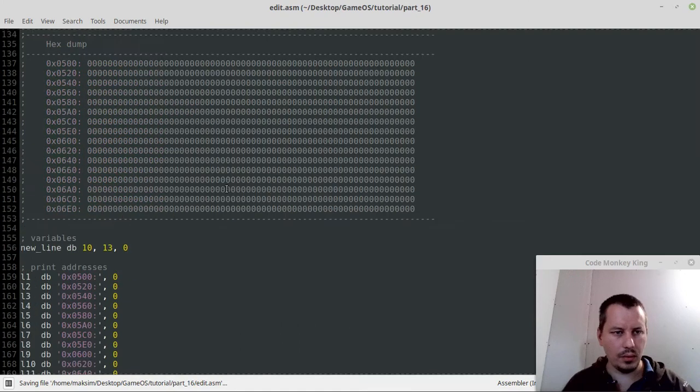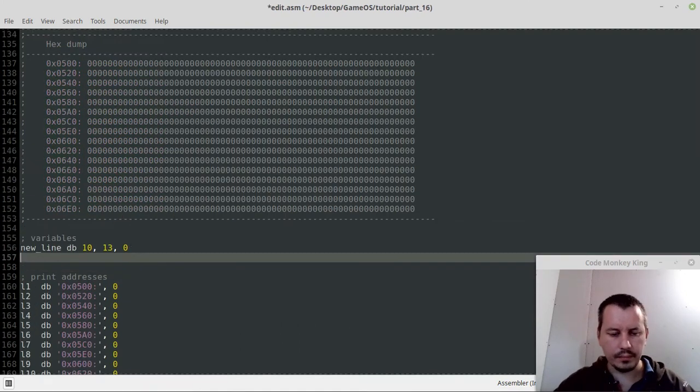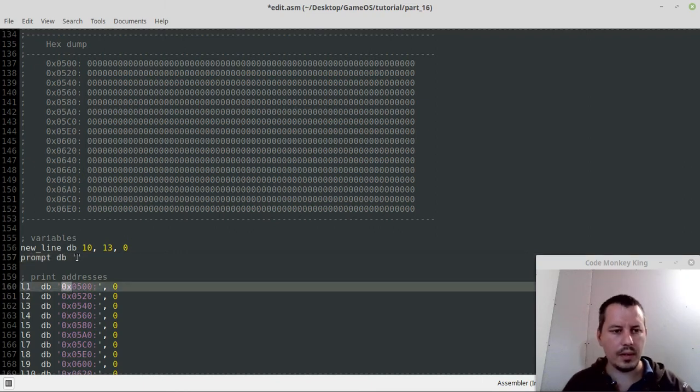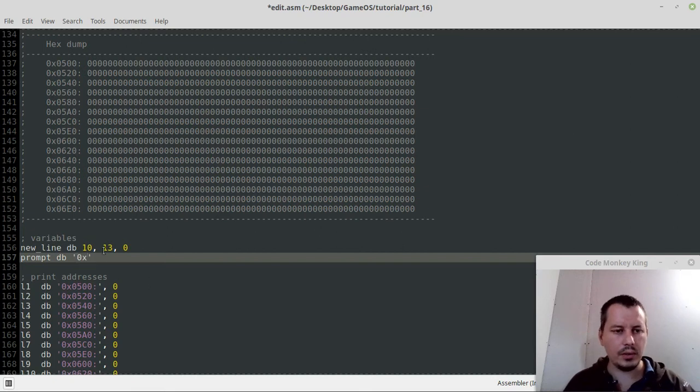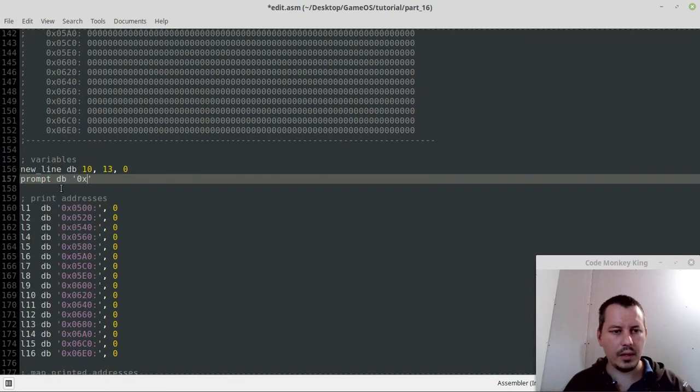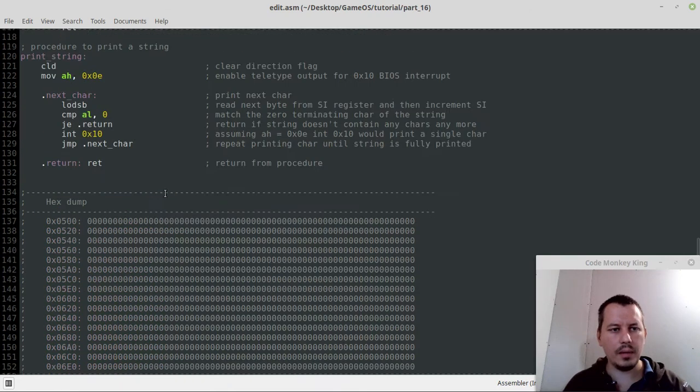Okay, so the prompt. Let's create a variable called prompt and define byte. So the prompt would look like this, exactly like this. Okay, so a hexadecimal specifier, and then 4 digits for the address would be used, and let's end with a 0 terminating character. So now we would be able to print the prompt.